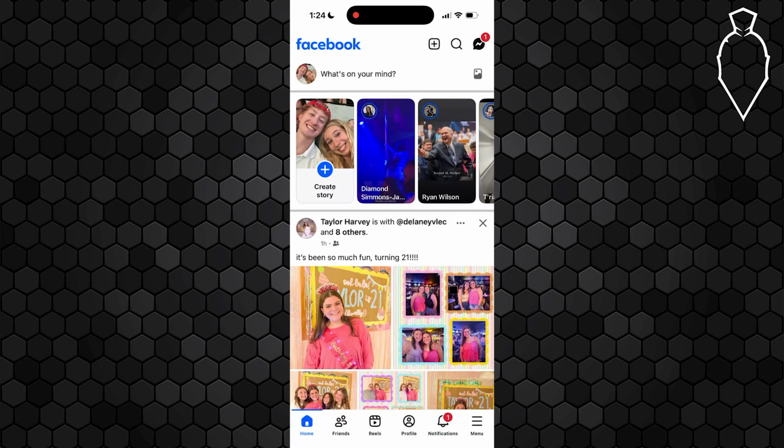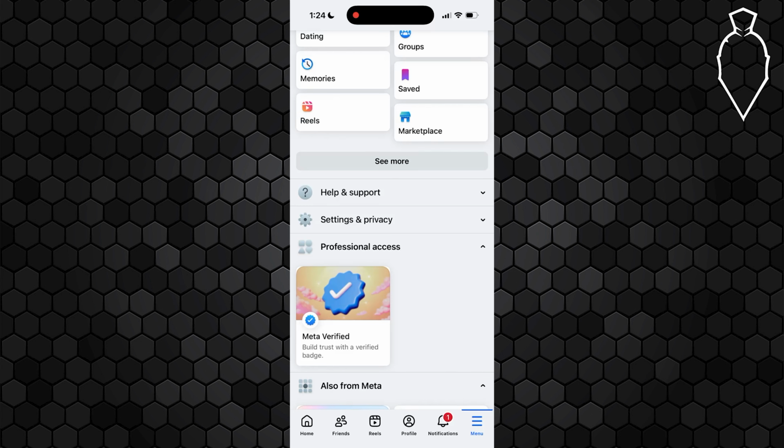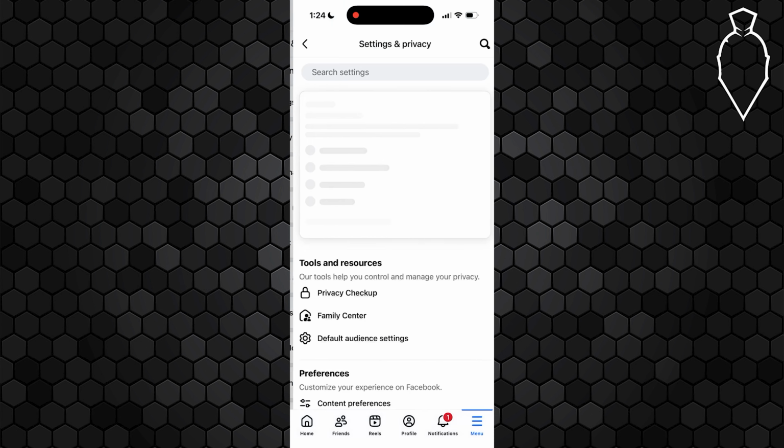But begin by opening up the Facebook app on your iPhone or Android device, and in the bottom right corner, go ahead and select the menu icon. From here, scroll down and you'll see Settings and Privacy. Open that up and then tap on Settings up at the top.